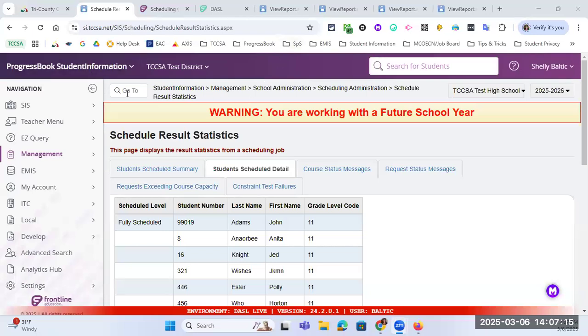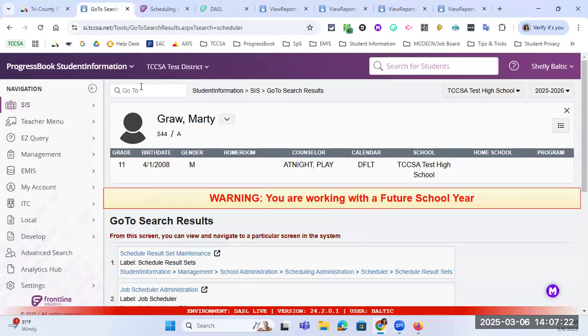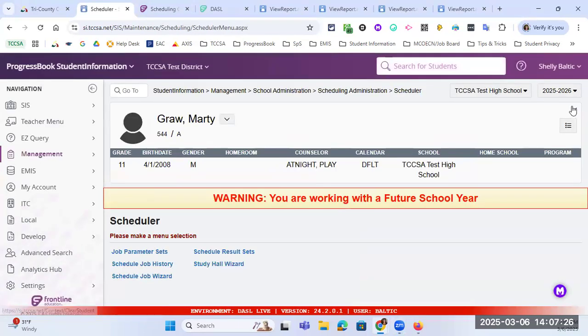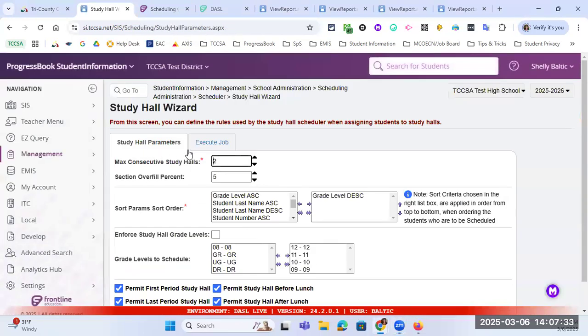Okay. So we are going to go back to that scheduler. So I'm going to take my student out of context here, and look at my study hall wizard. Okay. So pretty simple of how you're going to run this. It's not as many steps as your batch scheduler, but you do want to make sure that you are answering it correctly.